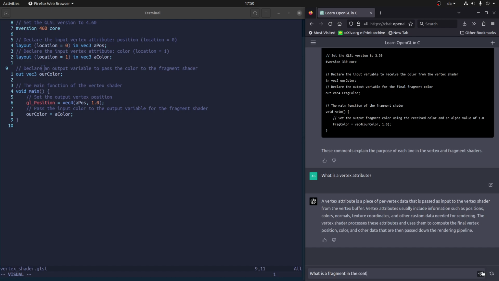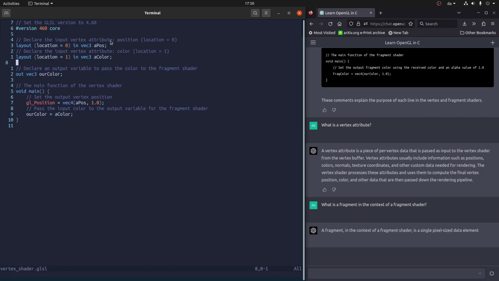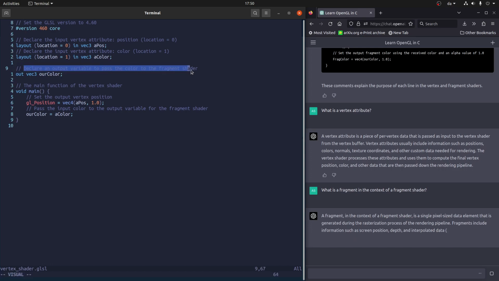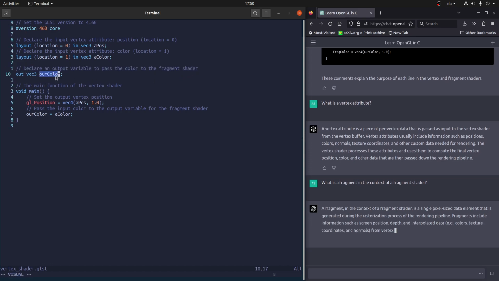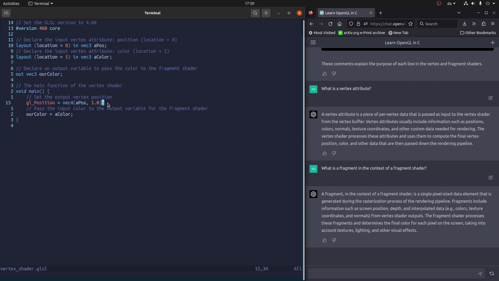In the context of a fragment shader. So let's continue reading. So we get some input variables, which is the position and the color. That makes a lot of sense. Then we declare an output value to pass to the fragment shader, which is just another vector 3. Then we set the vertex position, which, not sure what this is. And then we pass the color on, so it's not really doing anything.